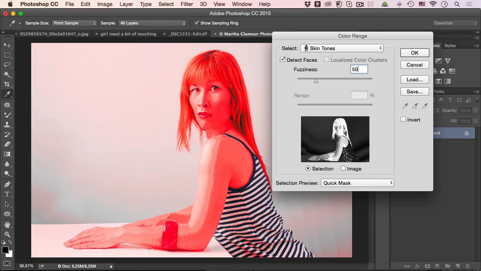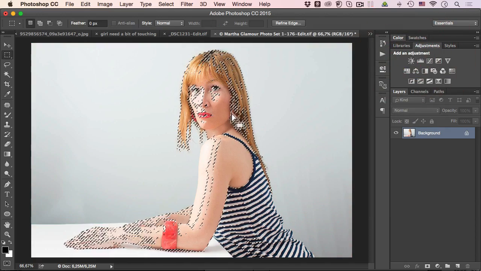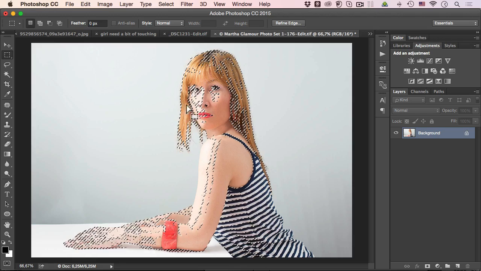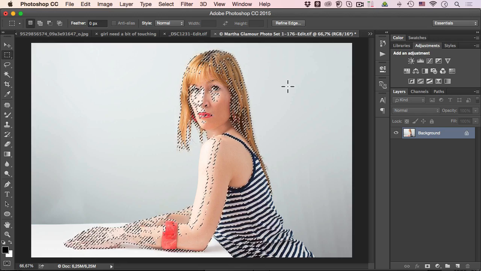So at about 50, it will create a soft but really good selection that afterwards, if I hit the OK, I will have it as a selection over here. So the selection is active. You see how wonderful a job Photoshop did. It has selected the skin, maybe the hair, because the skin is close to the tones of the hair, as you can see, and a little bit of the background. But more or less, we're ready.